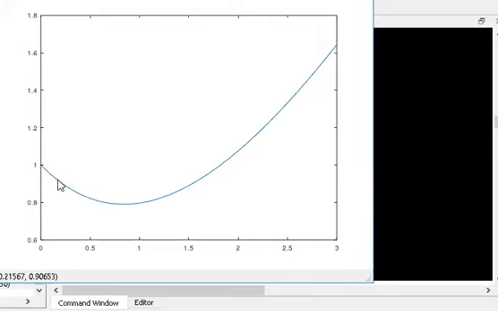Octave joins all 30 points. I think we have 31 points here. We have 30 subintervals between 0 and 3. Octave joins all points, and you can plot the exact solution with this. You can see this approximates well. When you reduce the length of the subinterval, we get good approximations to the exact one.